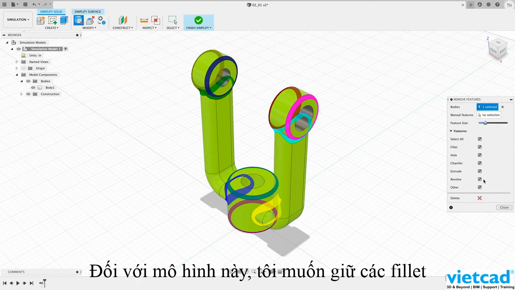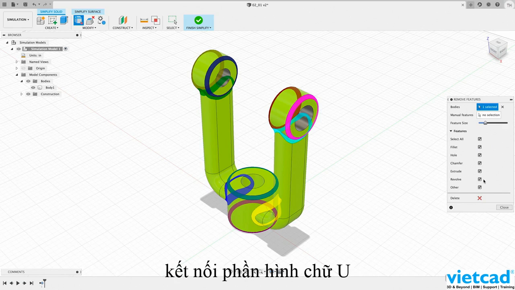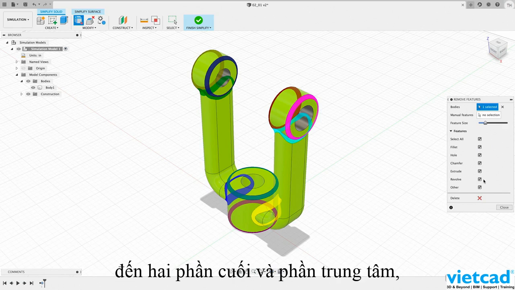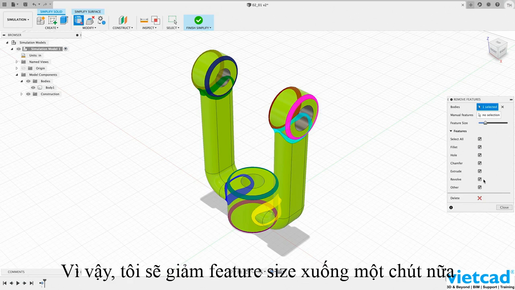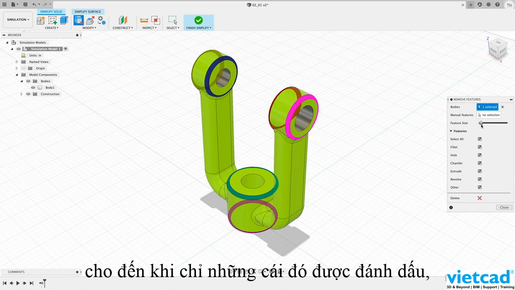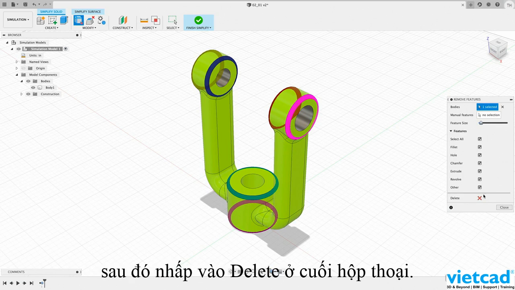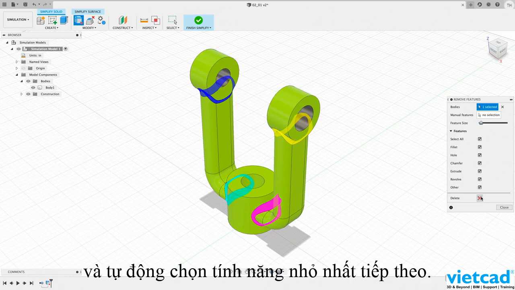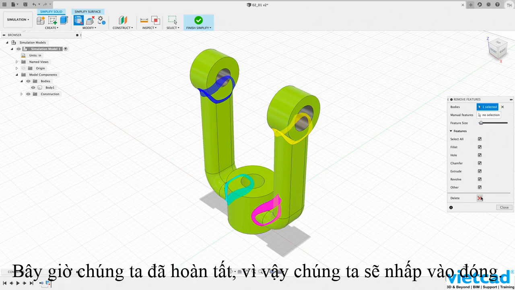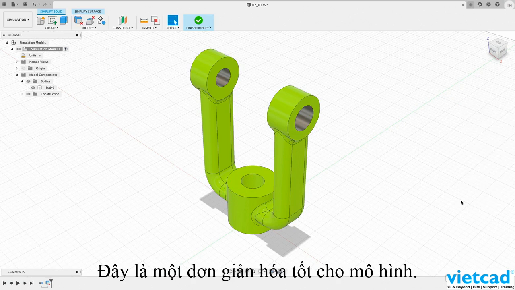For this model, I want to keep the fillets that connect the U-shaped portion to the two end bosses and the center section, but I will remove the small fillets on the edge. So I'll reduce the feature size a little bit more till only those are highlighted, then click Delete down at the bottom of the dialog. This will make those edges sharp and automatically select the next smallest feature. We're done now, so we'll click Close. This is a good simplification for the model.